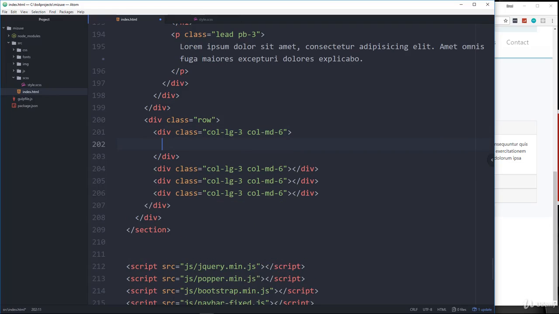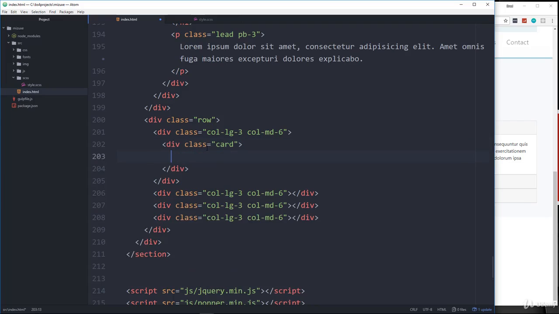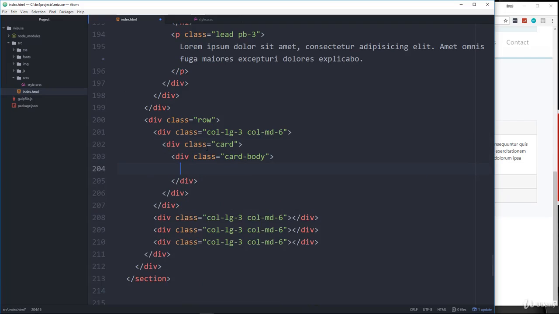So for this first one, each author is going to have a card, so we're going to put a class of card. And then we're going to put a class of card-body. And inside the card body, let's put an image. These images are going to have a class of img-fluid. They're also going to have a class of rounded-circle. They're going to have a class of w-50. This is one of the width classes, 50%. And then mb-3, which is a margin bottom 3.